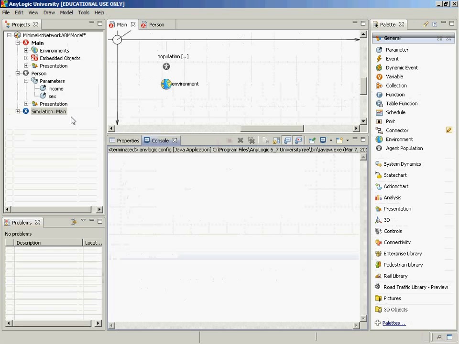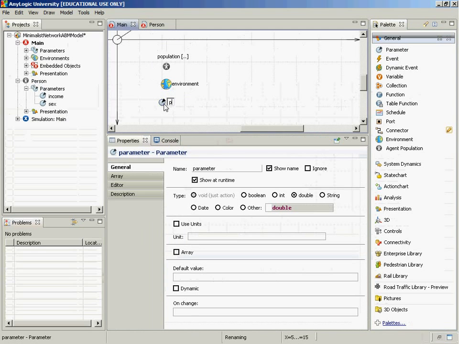Population size here. And right now it says it's a double by default. What should it really be? It should be an int, because we're not in the habit of creating populations with half agents.